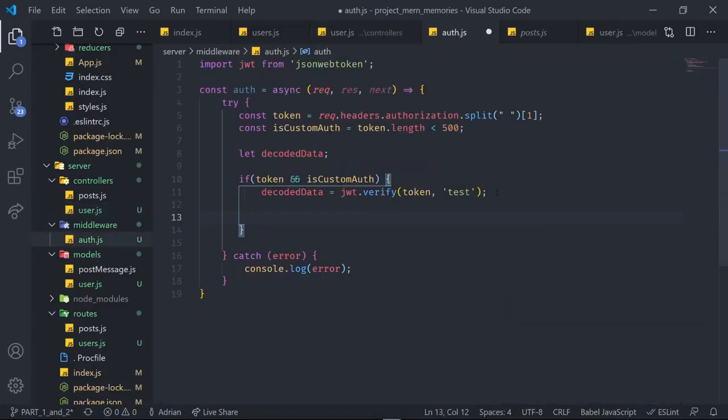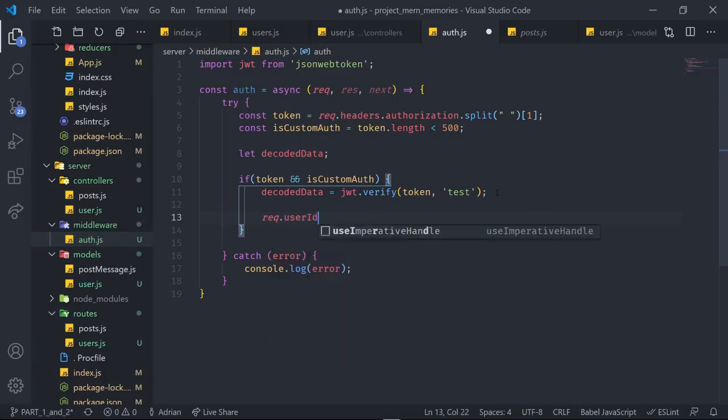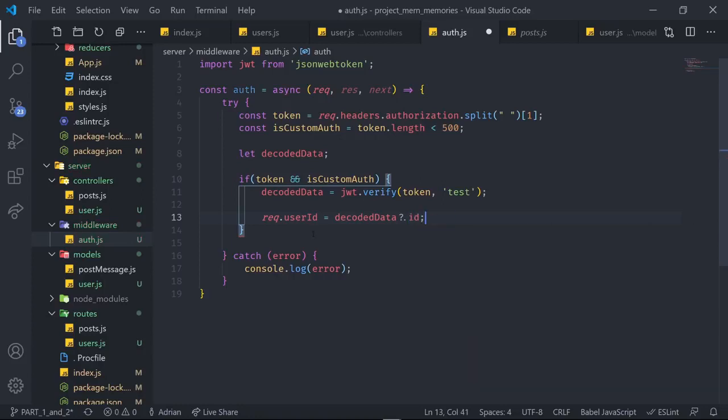And now that we have the decoded data, we know which user is logged in and which user is, for example, liking the post or deleting the post. So we're going to store his ID in the req.userId. So req.userId is going to be equal to decodedData?.id, with the optional chaining. Okay, this is how we get the user's ID if we are working with our own token.